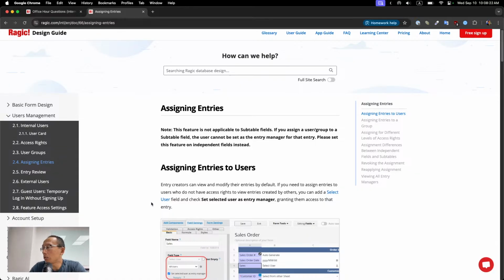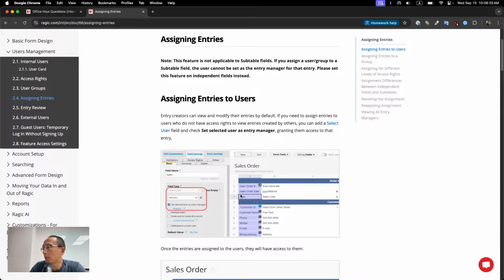And the way to assign entries to a user is to create a select user field or a select group field on the sheet. So to assign entries, like adding a user as an entry manager, what you do is add a select user field to the sheet and check set selected user as entry manager. This way, the selected user will be assigned as the entry manager. And when the person is back from vacation, you can remove the deputy and remove the assignment for the record, and the deputy will not be able to see the record again.